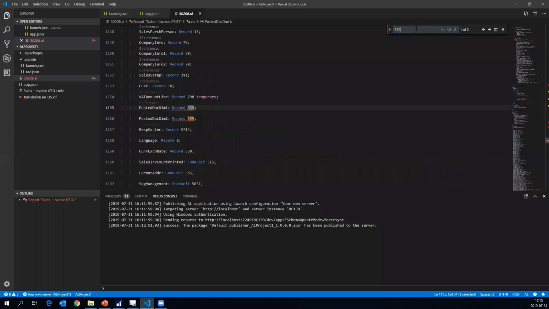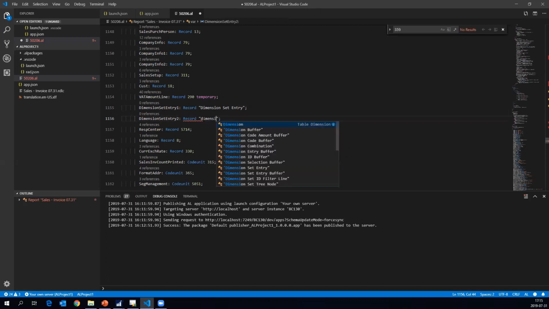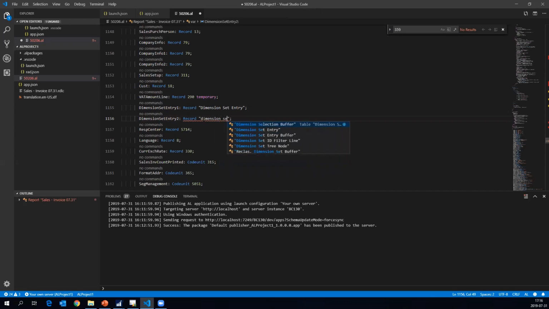First of all, regarding table 359, as you see here, there's posted doc dimensions. So we need to change this part with dimension set entry. I will change the code with dimension set entry as well. The same place right here. Dimension set entry 2. And we'll change this code to dimension set entry.